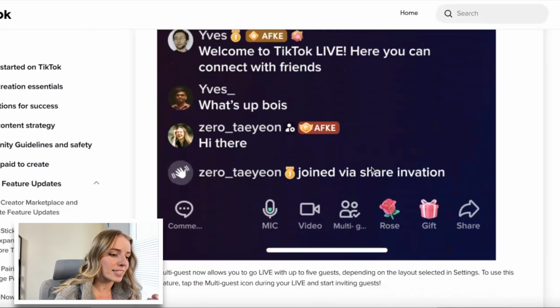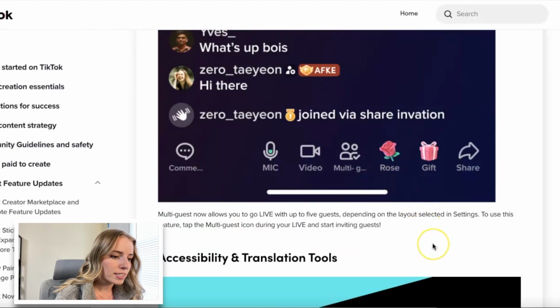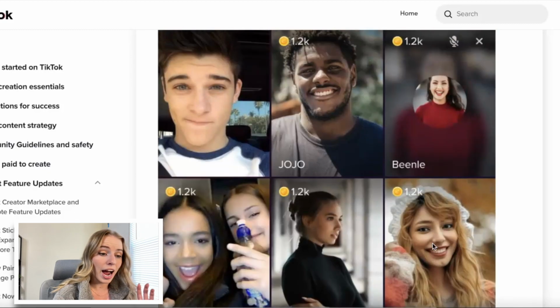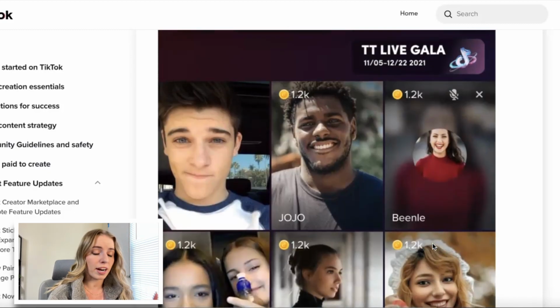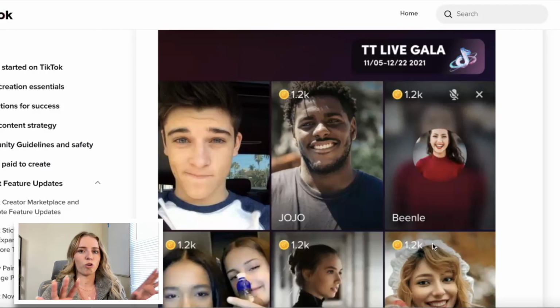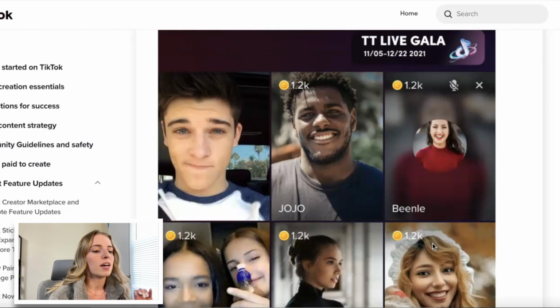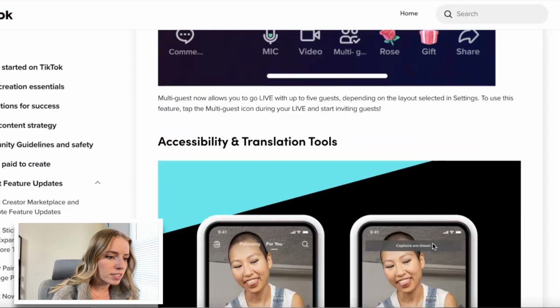Multi-guest expansion. Okay, I did see this. This is for TikTok lives. Multi-guest now allows you to go live with up to 5 followers depending on the layout selected in settings. To use this feature, tap the multi-guest icon during your live and start inviting guests. I've never tried this feature, but I've seen TikTok lives using it, so you can invite people onto your live and have a multi-guest format, kind of like Zoom or something like that. But you can now have that on your TikTok lives.